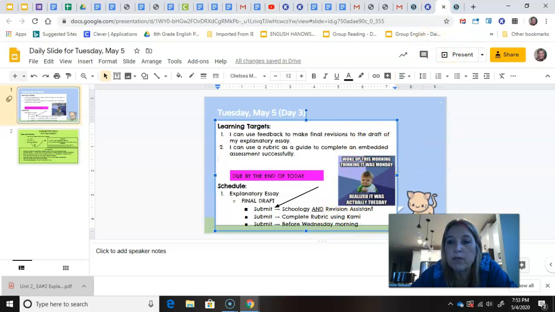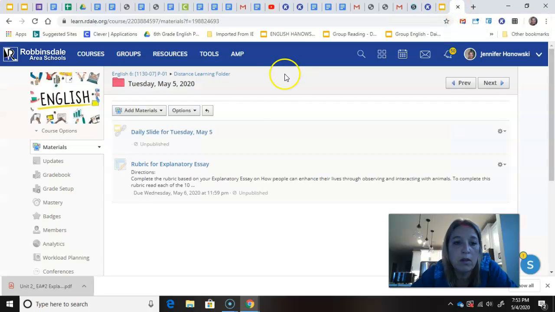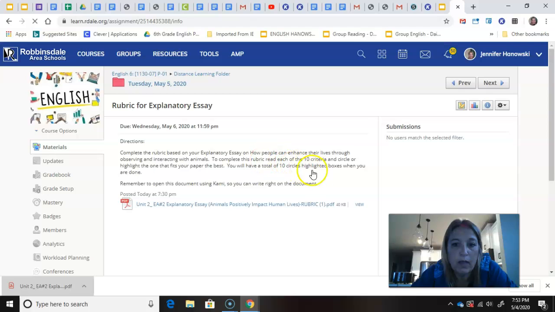All right, going up here. Here's your rubric. So when you open this, the directions say, complete this rubric based on your explanatory essay on how people can enhance their lives through observing and interacting with animals. To complete this rubric, read each of the 10 criteria and circle one or highlight it that fits for your paper. You have a total of 10 circles or highlighted boxes. When you are done, remember to open this document using Kami so you can write on it.